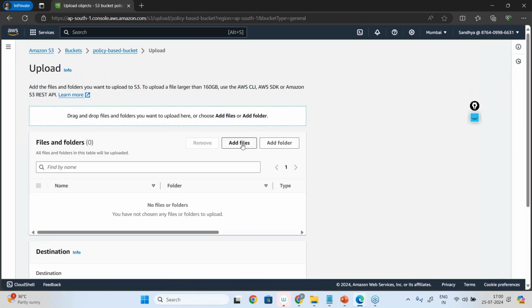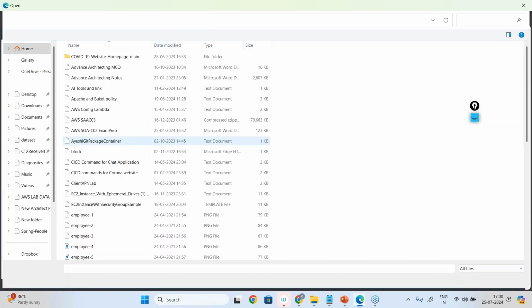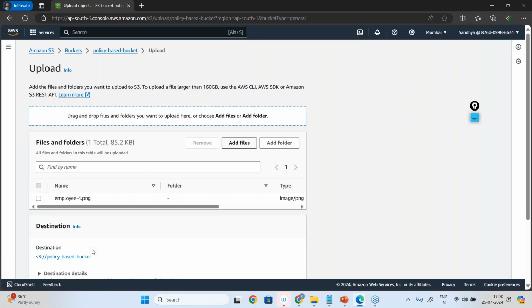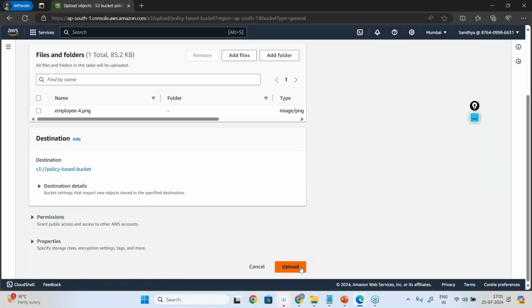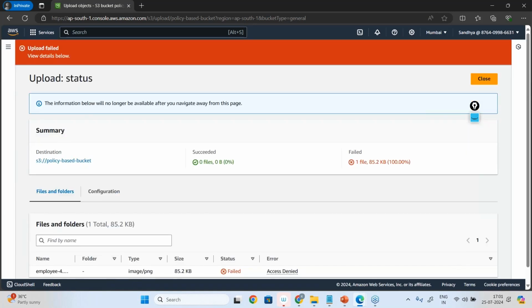So she tries to upload something. She simply clicked on upload, clicked on add file, and let's say she wanted to upload an employee 4 image, anything, S3 something. And when she tries to click on upload, try to understand, my dear participant, see how granular I am. What I'm saying is, Sandhya, you can list all my buckets, but you can only work on the policy-based bucket. And in that bucket, you can only read the content and list the objects. Other than that, you won't be able to do anything.